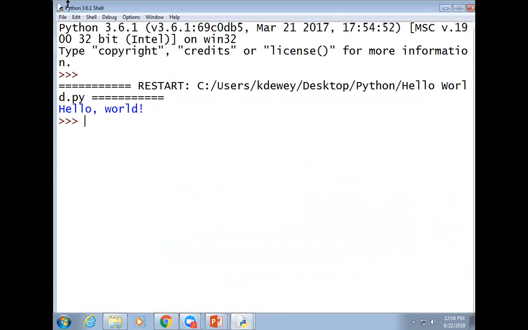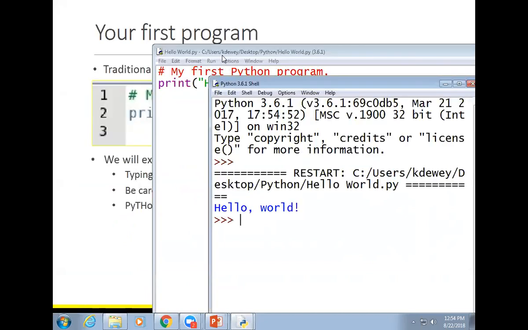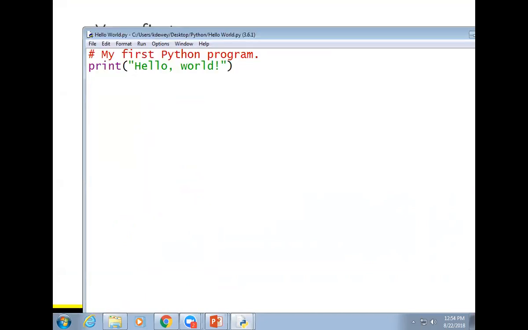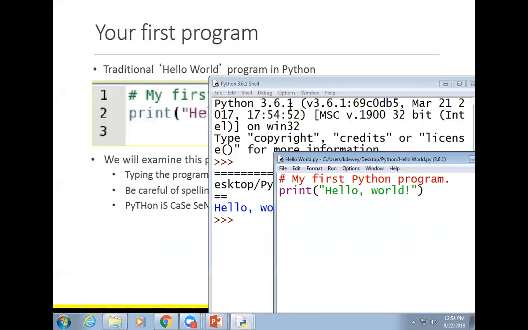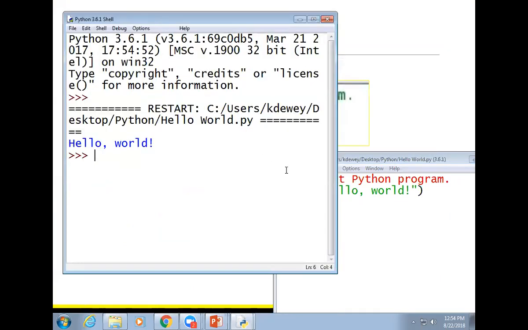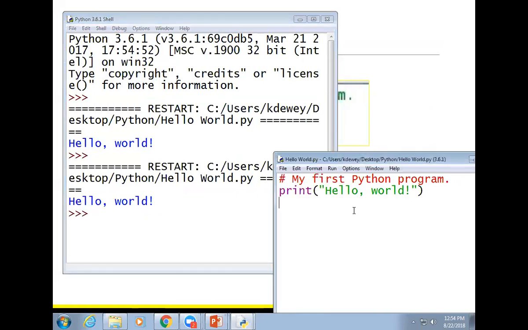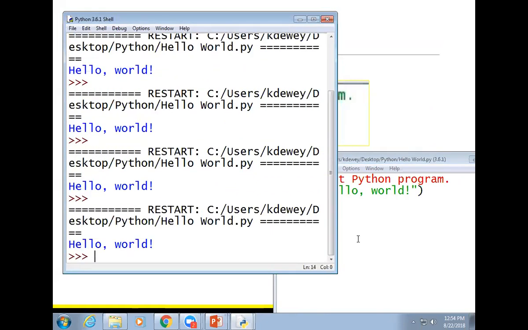Get it so I can see both on the screen. All right. So if I was to make both of them smaller, this one up here. All right, we're going to do F5 a couple times, and you'll see it literally just keeps restarting it. Okay, easy enough.